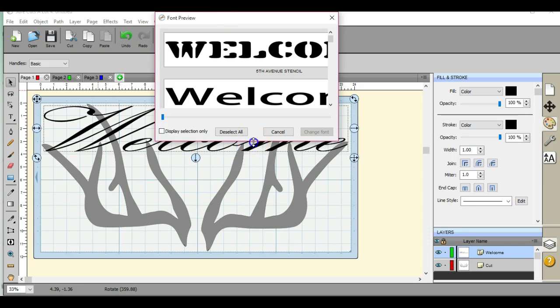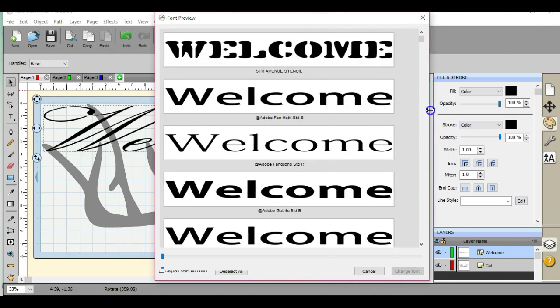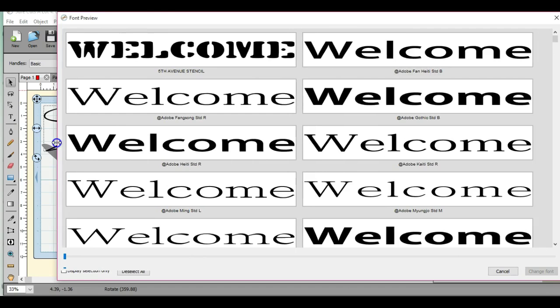Okay, let's come up here. Let's make this big so we can see a whole bunch of different ones. You don't have to have your exact word if you don't want. Okay, so let's try to put that in here. There we go. Now, every single font that you have in Scal will come up here.